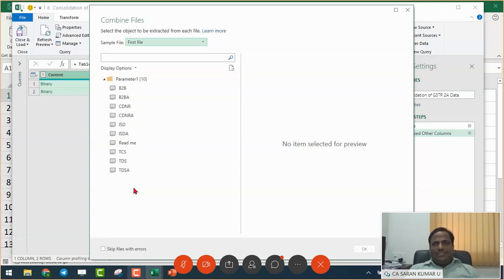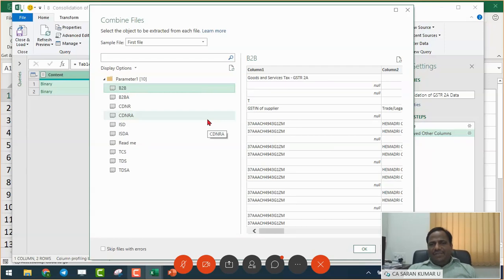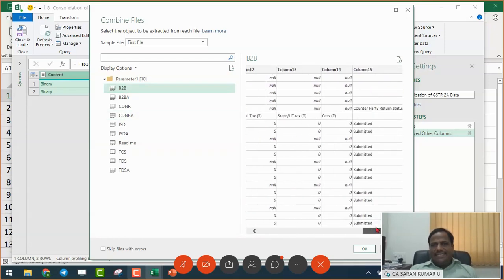For your information, in Power Query, objects are basically three types. One is sheet name, the other one is table, the other one is defined name. In this case, I want to consider B2B. Now it is just asking me to evaluate whether this data is correct or wrong. Yes, this data is correct.